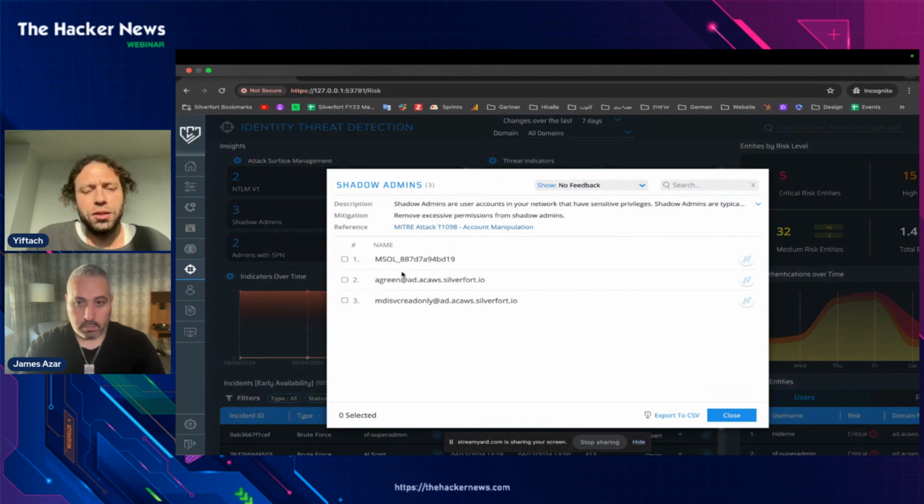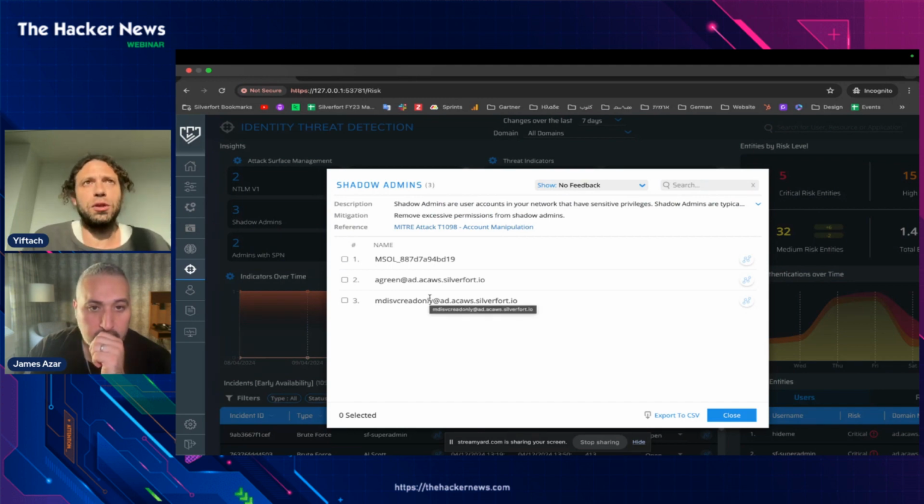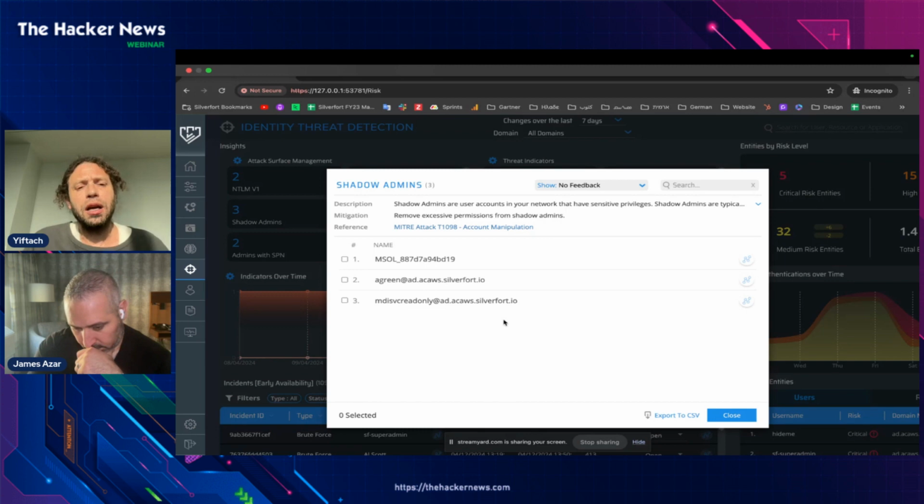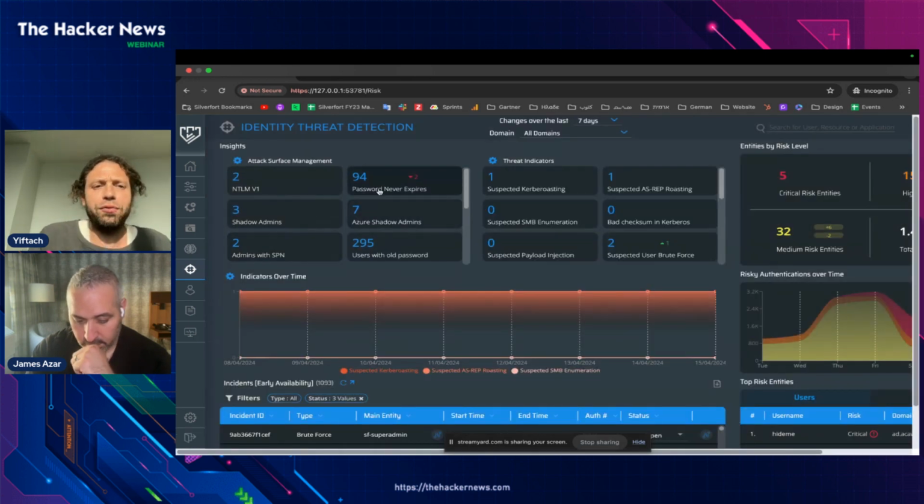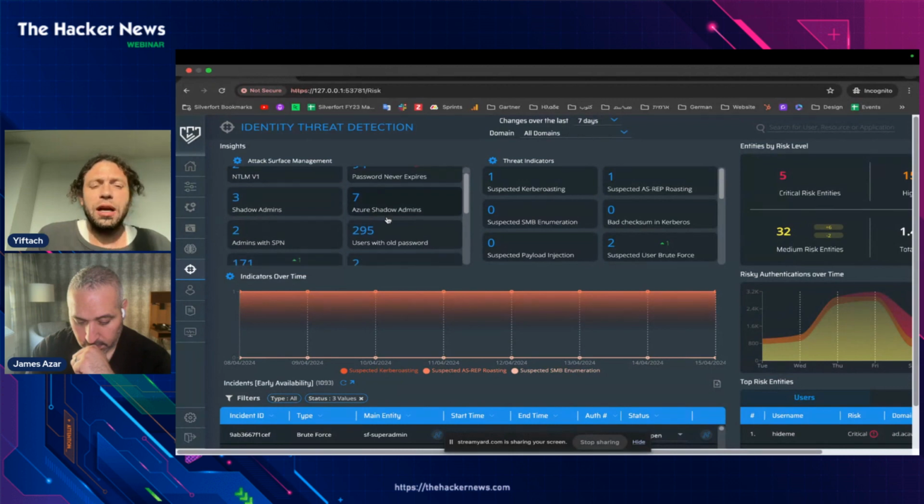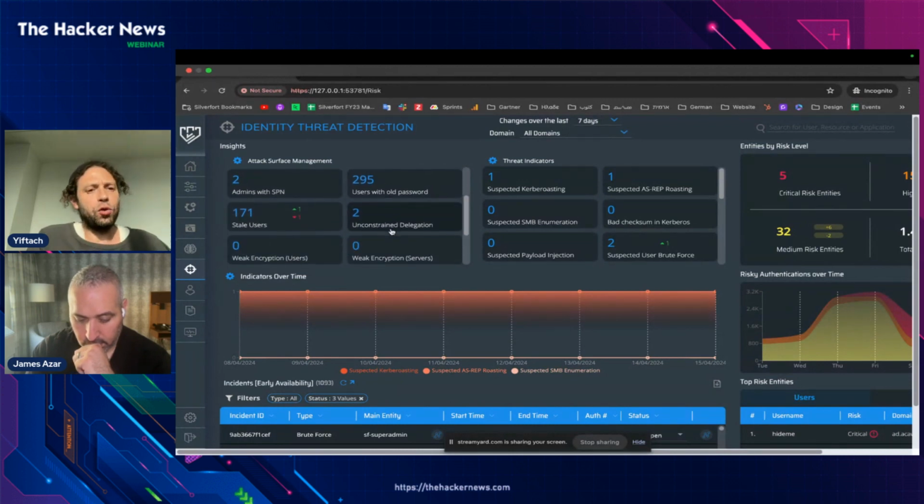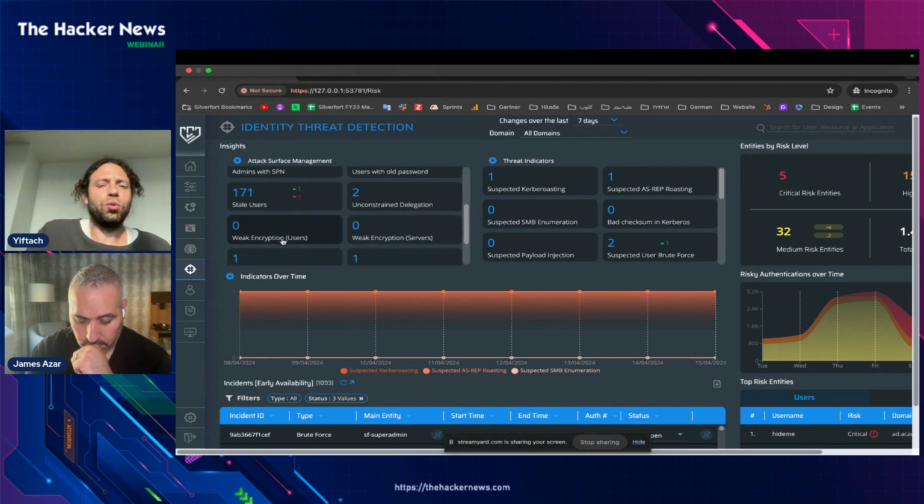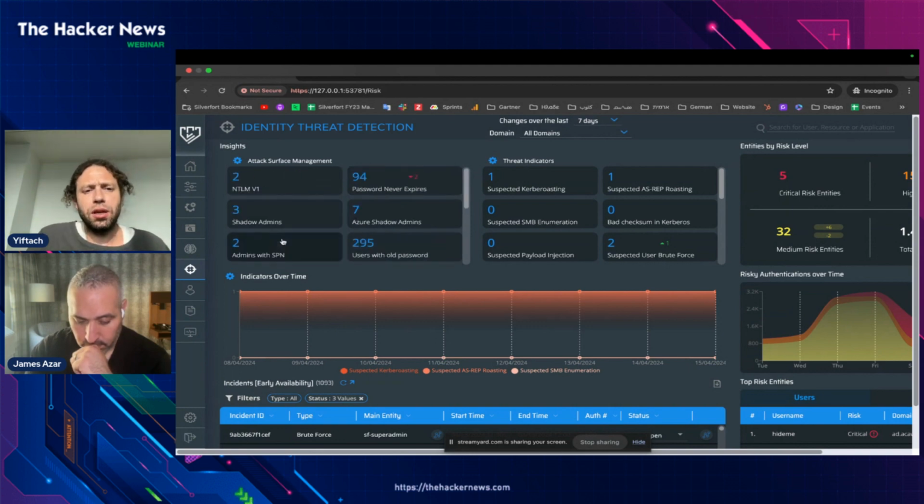We can actually investigate their activity. We won't do it now because in my demo environment these shadow admins haven't done anything. I can tell you in advance, I already checked that. But you will actually be able to see what they do, what they access, and then you can go back to the identity team and say, listen, I think these accounts should either be revoked or have their password reset. You can see users whose password never expires, Azure shadow admins, users with old passwords, users with unconstrained delegation or with weak encryption. We see here almost all of the ITEs that we've talked about. You can see them here and take action.